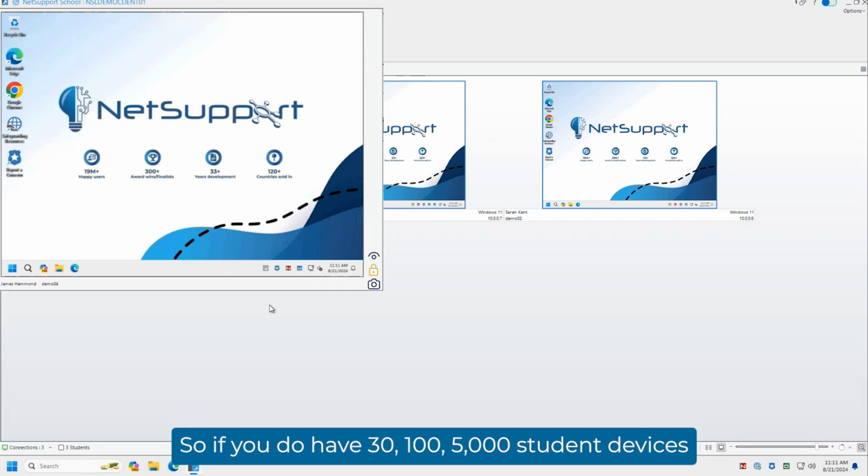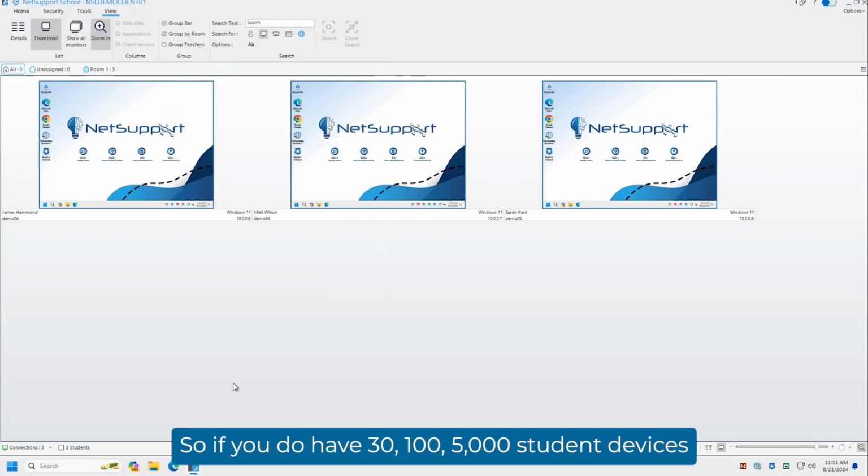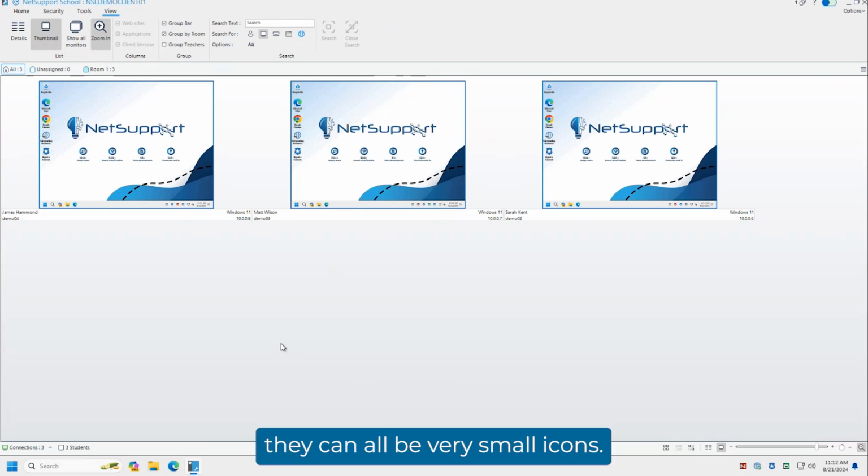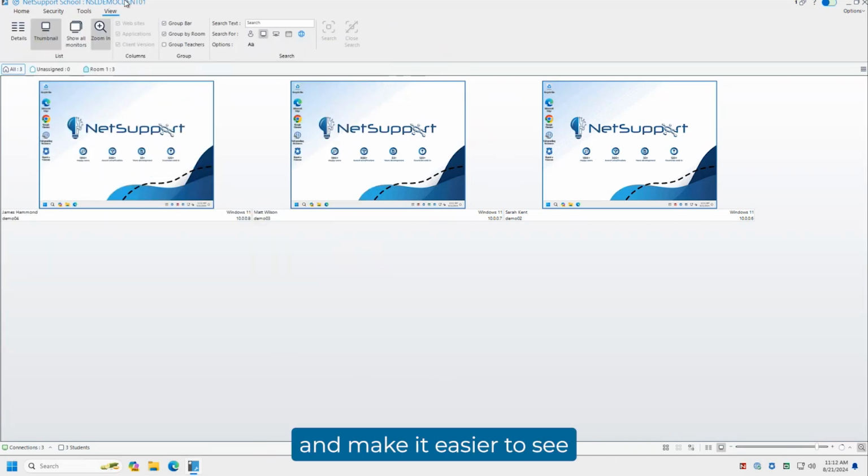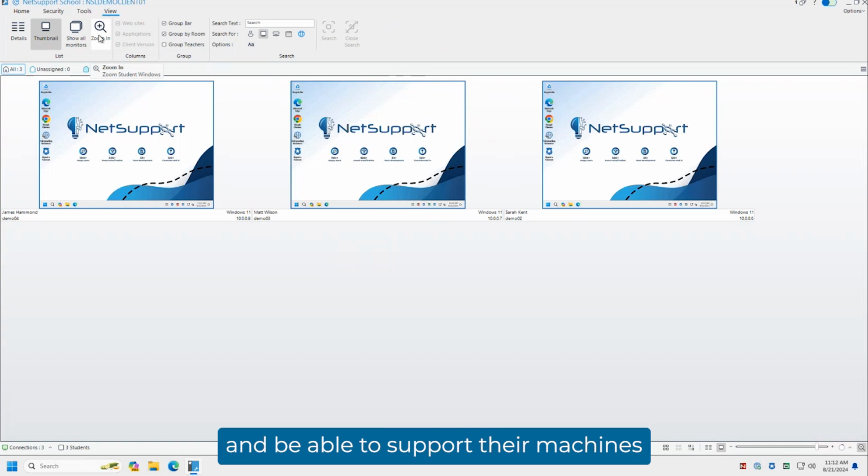So if you do have 30, 100, 5,000 student devices in the tech console, they can all be very small icons, but in this case, I can make a small icon large and make it easier to see what students are doing and to be able to support their machines without having to double click on that and open up a remote session just in case.